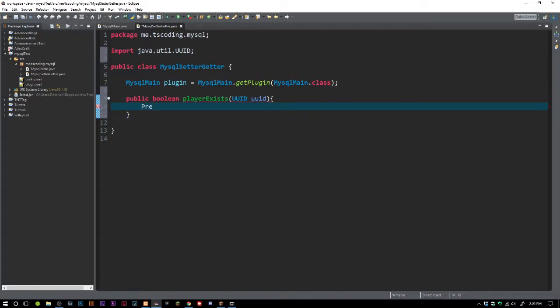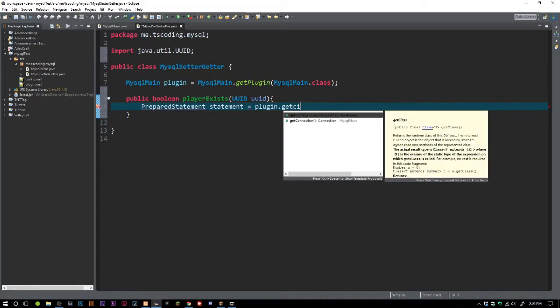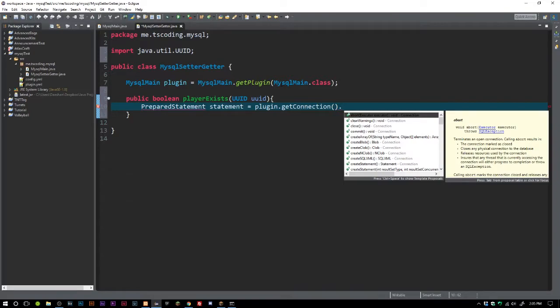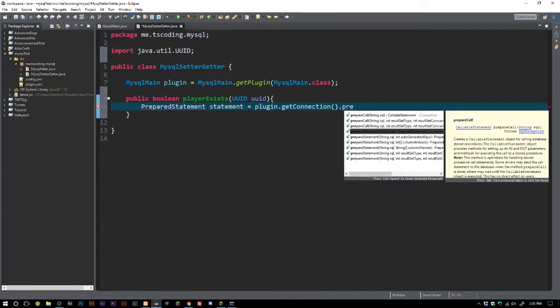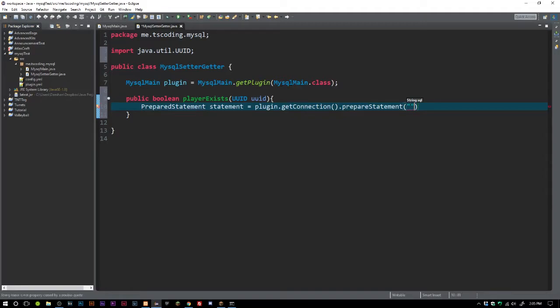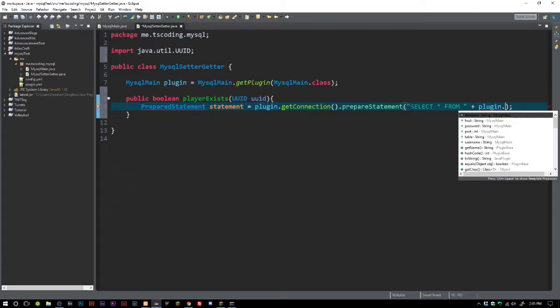And we're going to say prepared statement equals, and now we're going to say plugin dot get connection dot prepared statement. And now this is where the fun of MySQL begins. So what we need to say in all caps is select everything from the table. So we're going to be calling plugin dot table.